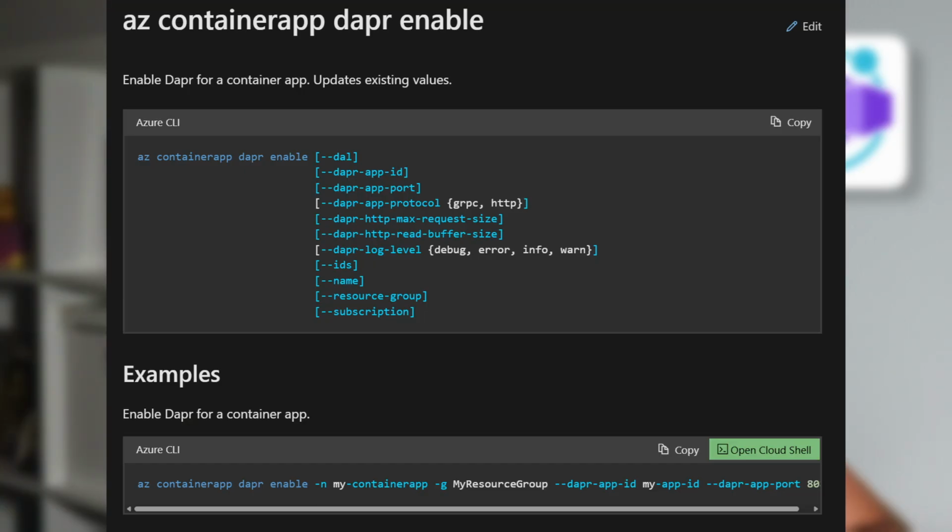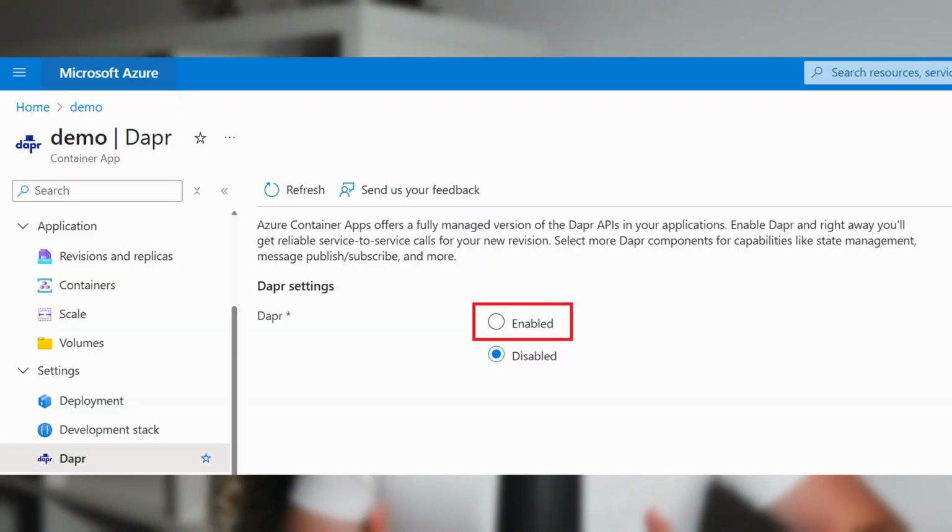Now that you understand why Dapr is so valuable, let's look how easy it is to enable it in both Azure Container Apps and AKS. For Azure Container Apps, the process is remarkably simple. You can activate Dapr on an existing container app either through the Azure CLI with the command az containerapp dapr enable. You can also do it directly through the portal by simply switching Dapr to enabled in the appropriate menu. The entire process takes just seconds and your apps immediately gain all the benefits we have discussed.